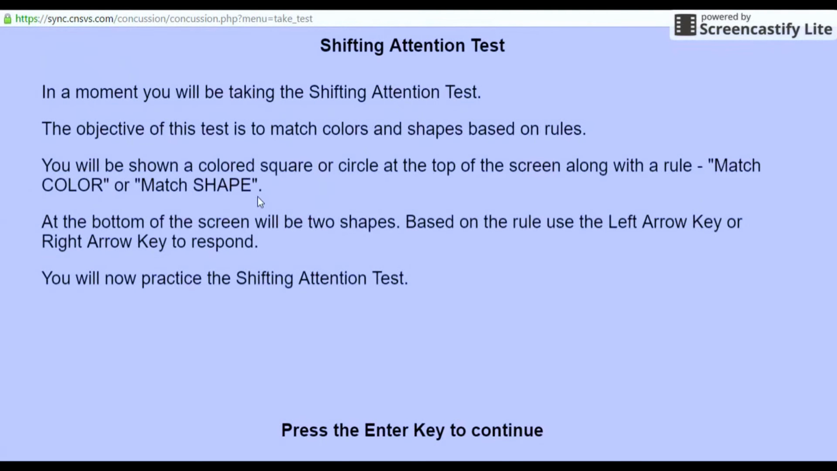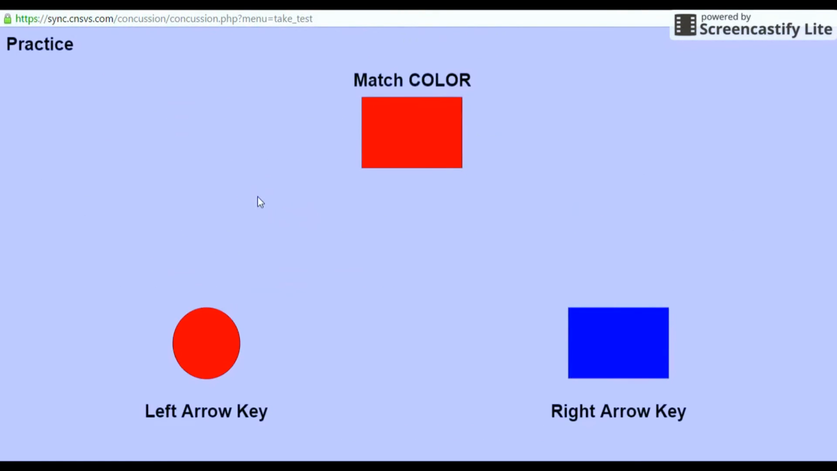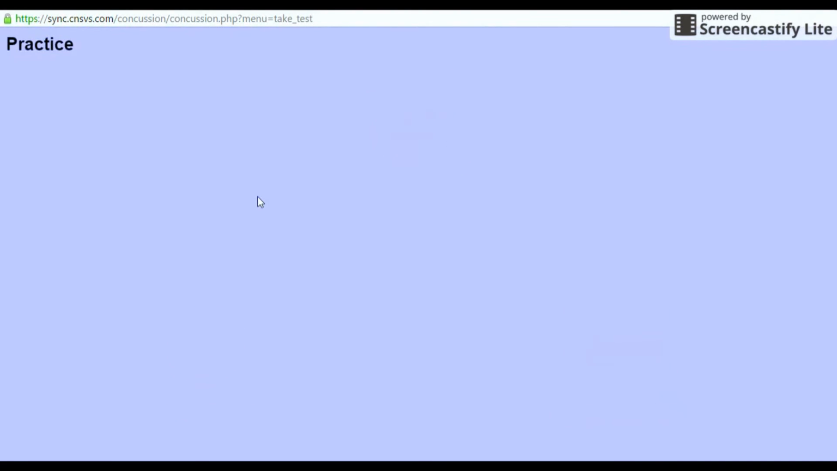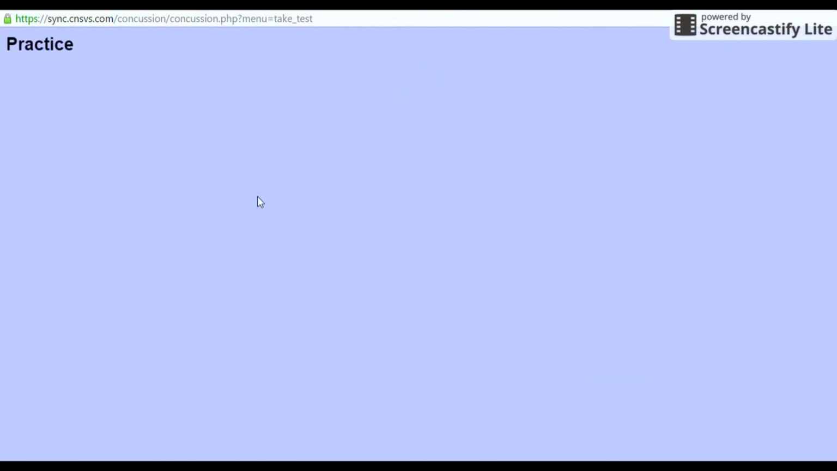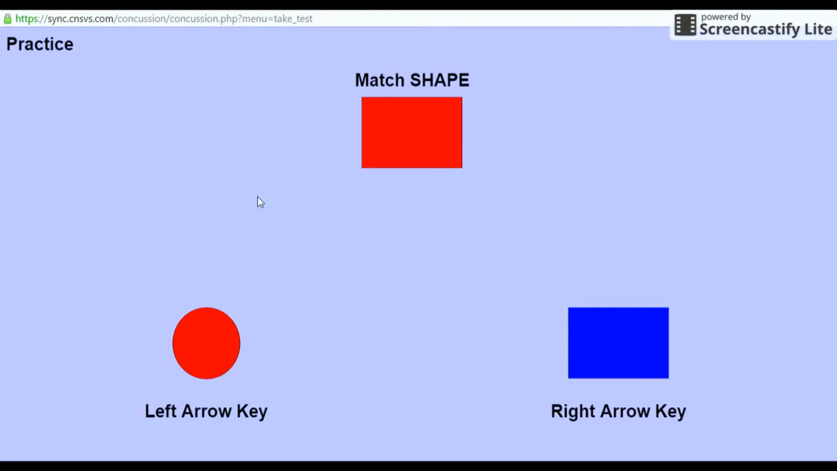The next subtest is the shifting attention subtest. For this subtest, there's going to be a square or a circle at the top. It's going to be either red or blue, and it's going to say match color or match shape. The student athlete has to follow those directions and then either press the left arrow key or the right arrow key, depending on whether they have to match the shape or the color.